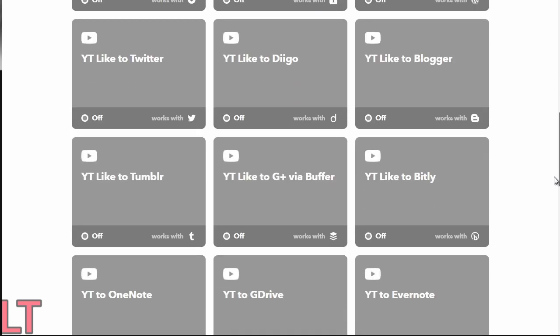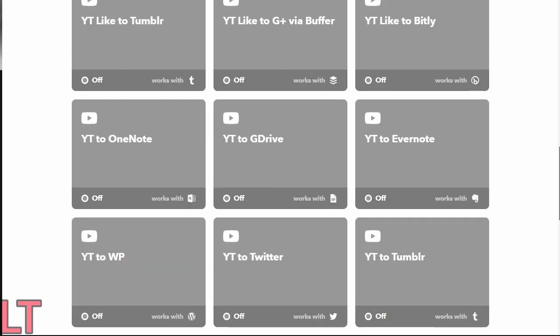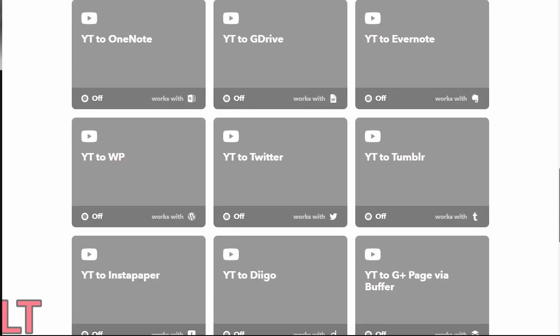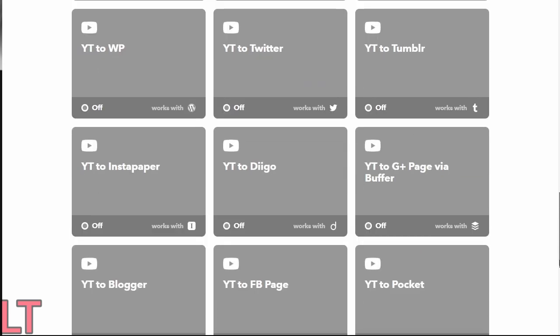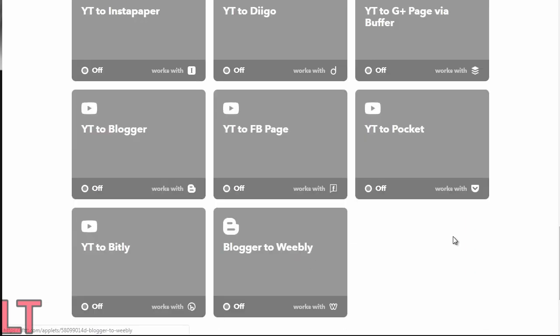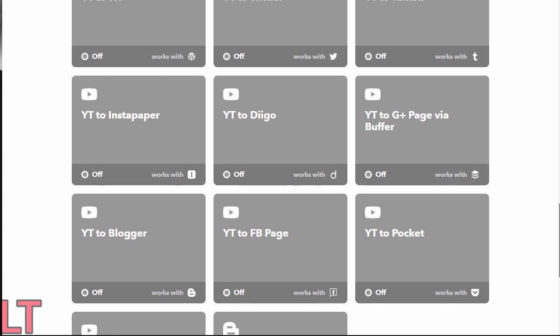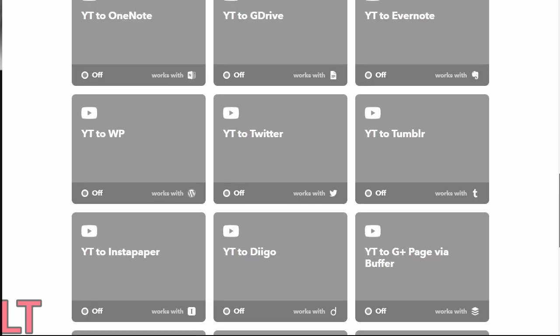Now, as you can see here, you can easily get lost in the mix of everything. So that's why I said visually map everything out first, and then from that point you can simply go in and set things up. So like Blogger to Weebly, YouTube to Facebook, YouTube to Blogger, YouTube to Instapaper, YouTube to Diigo, YouTube to Google Plus page via Buffer, and all that. And we got YouTube to Tumblr, YouTube to Twitter. So it can go on and on and on if you really want it to, or you can simply pick and choose what you want and what you don't want and go from there.